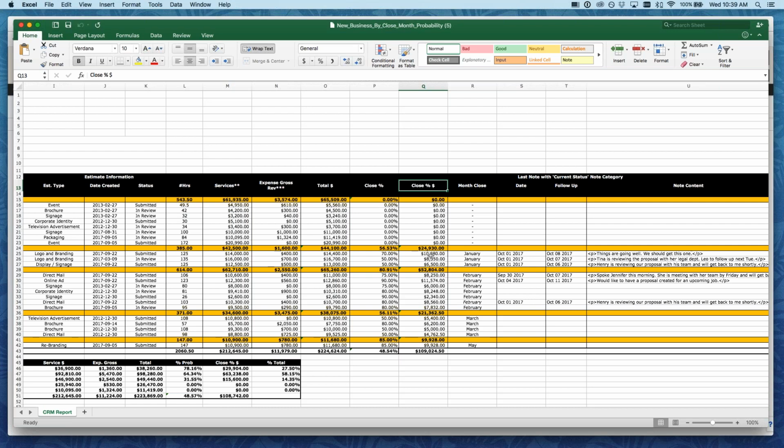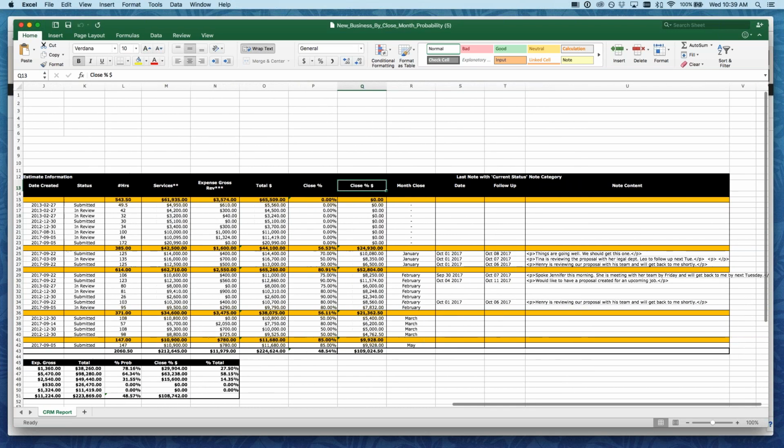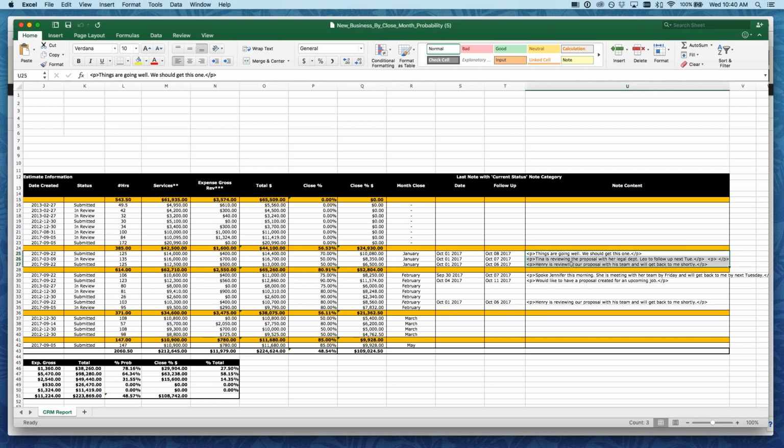Now, the other item I want to touch on is this note content. How we created those notes earlier in the webinar, where we created that note with that current status. This is where that pulls through to for you. You'll be able to see, based off the most recent note created for this prospect, the details that are a part of that, as well as if there was a follow-up task created for it. So you do have that data available to you directly on this report.